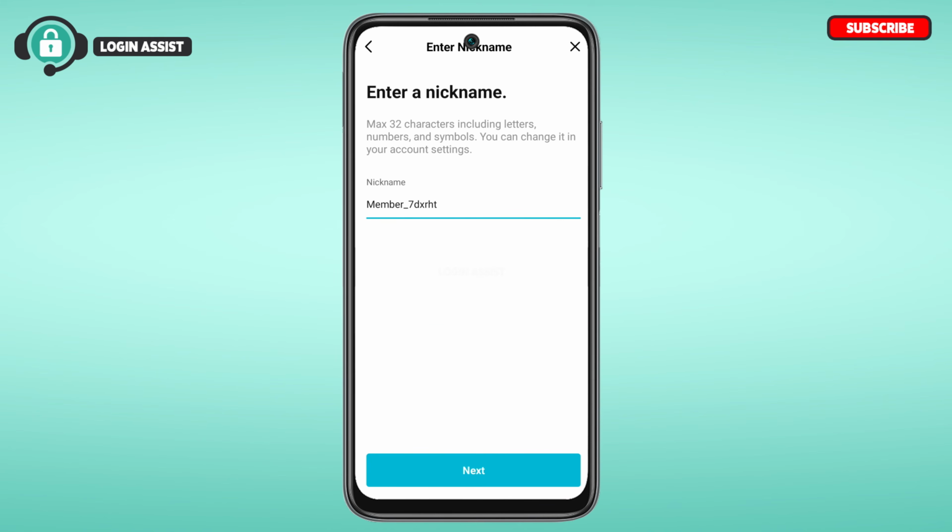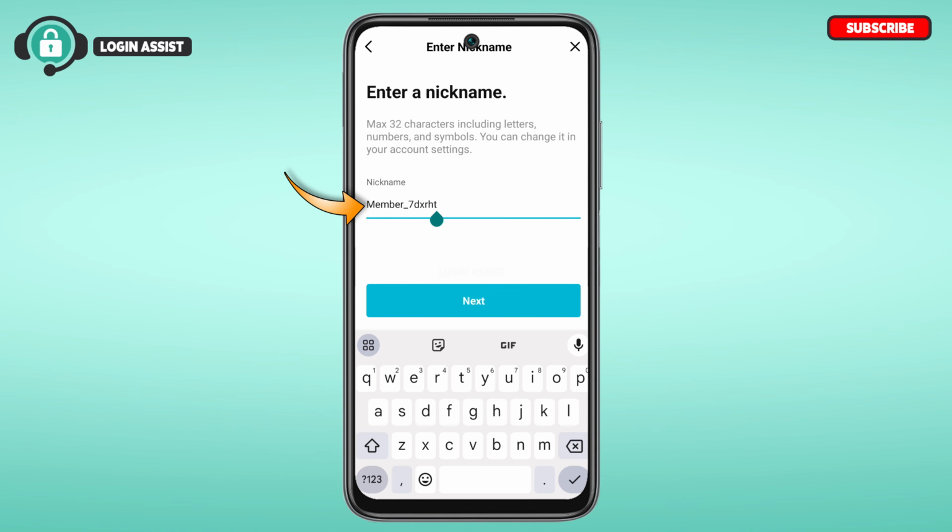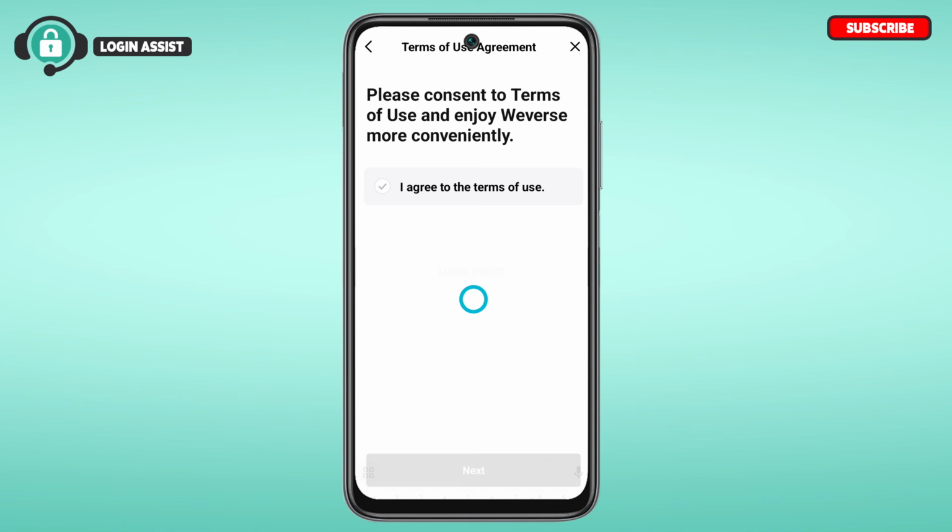Now you'll have to enter your nickname. You can see over here a name will be written by default. If you want to change it, simply tap on the field of nickname. Now you'll be able to enter the nickname for yourself. Here I'm just going to continue with this nickname. So tap on the option next.